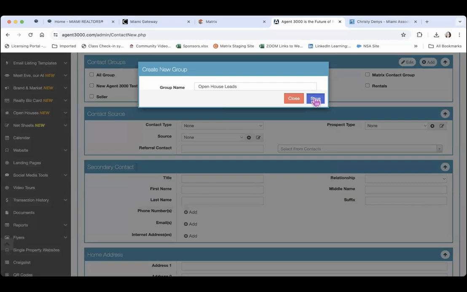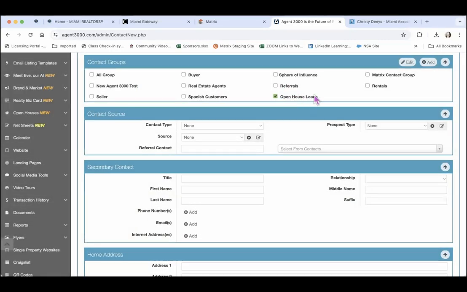How to filter the individual. And immediately they'll be available. Here's my open house leads, and then here's my sphere of influence that I've changed.